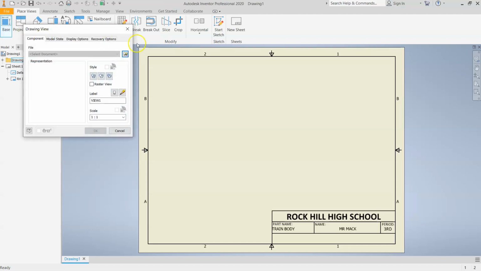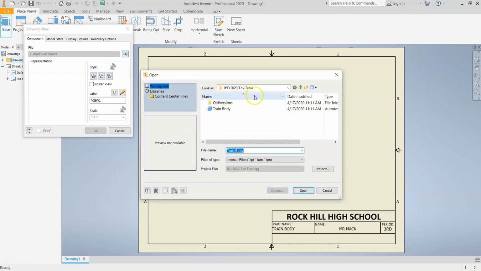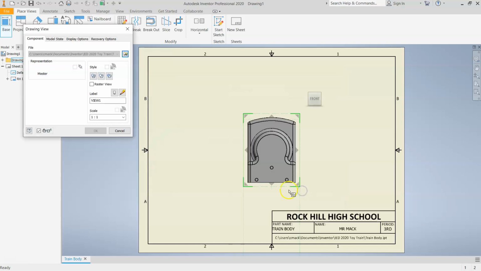We want to select the base. We choose the Open Existing File button. We're in a project folder that I created when I first started the train. And then I select Train Body. Click Open. Now this is not the front view.